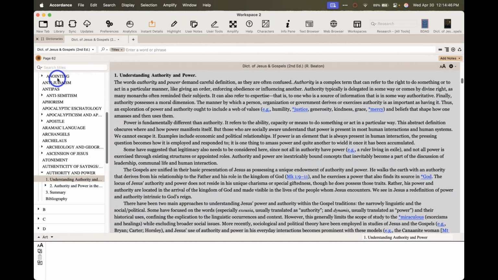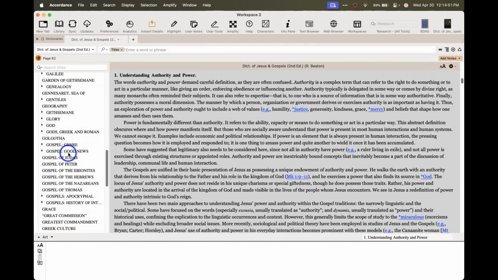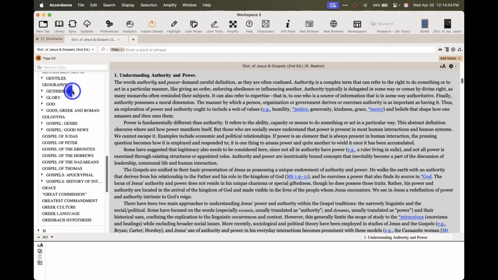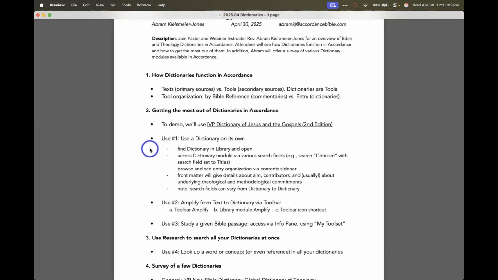But that's the browse-your-way-through-the-dictionary method. I mean, you could really spend an afternoon just seeing what's in here, what looks interesting. Oh, Gethsemane, you know, it was just Holy Week in church tradition. So let me see how that's organized and what it has to say here. We actually jumped ahead to this one right here, but that's maybe the simplest way, maybe the most intuitive way to use a dictionary on its own. Having found a particular dictionary in the library and opened it, we are browsing to see the entry organization. Remember, it's organized alphabetically by entry in that contents sidebar.